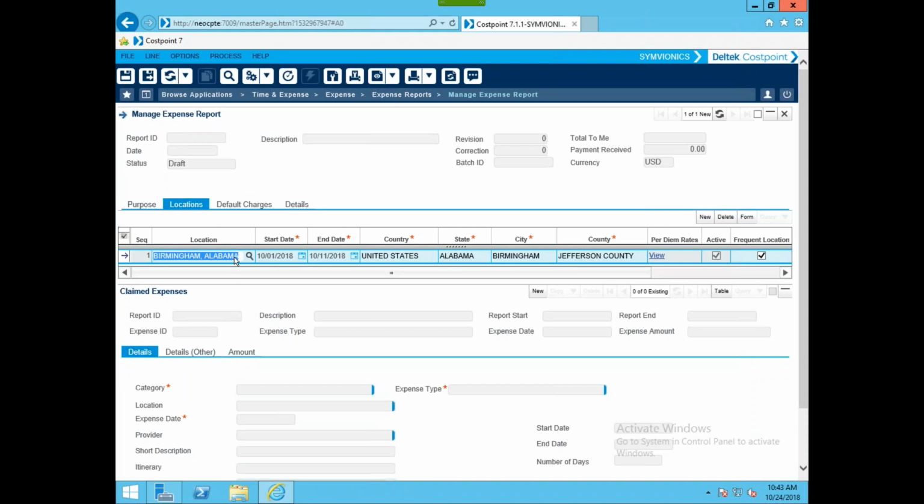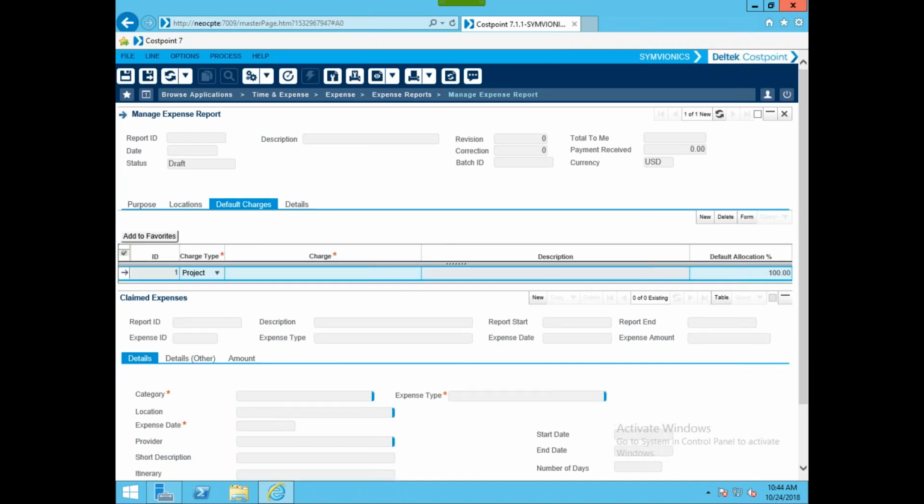And one thing I definitely want you to know beyond making it a frequent location is you can actually modify this description. So it automatically populates with the city and state, of course, but if you want to, go and abbreviate it because you don't want to have to type in the whole thing. You can make it whatever makes sense to you, because all of this is going to be specific to you. So I'm done with my location. I'm going to go to default charges next.